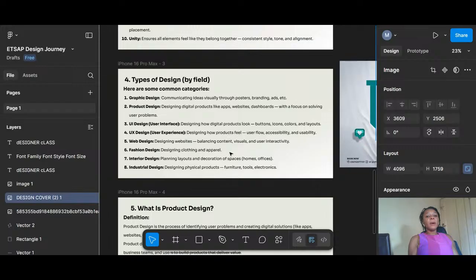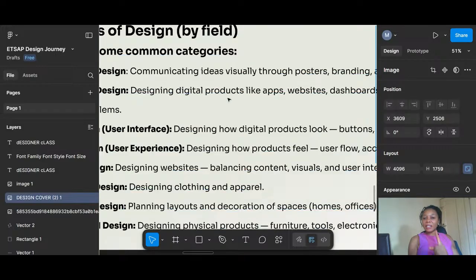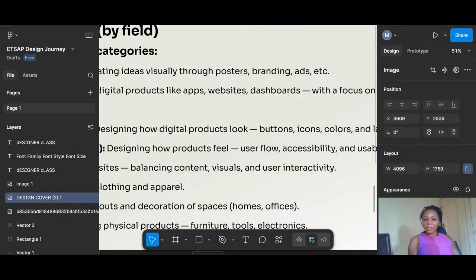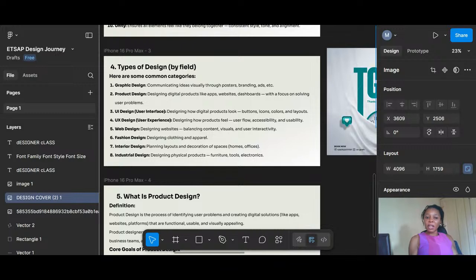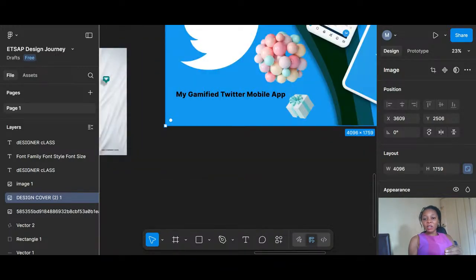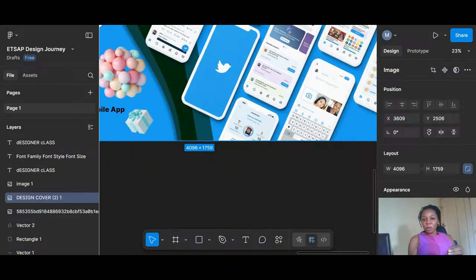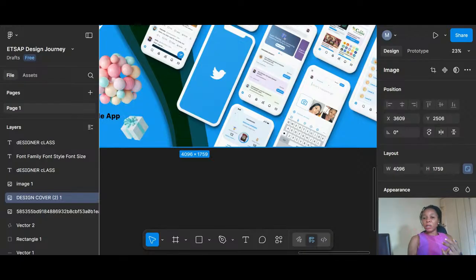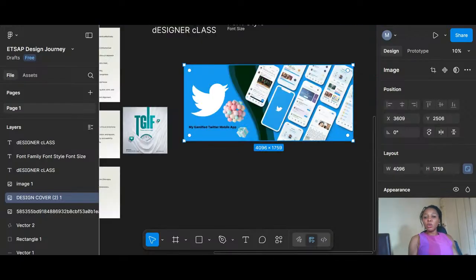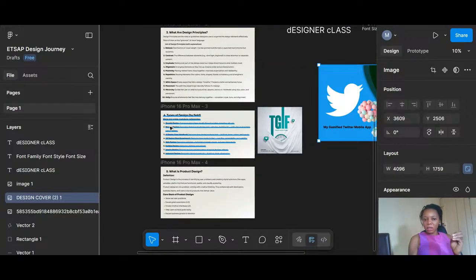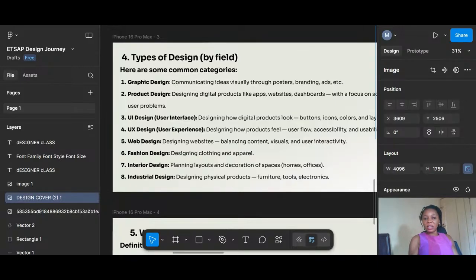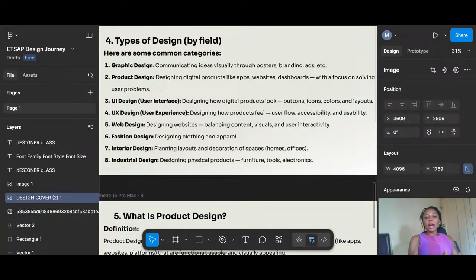But for product design, which is designing digital products such as apps, websites, and dashboards with the focus of solving a problem, that is trying to design something that looks like your everyday WhatsApp app, Facebook app, TikTok app. You do that under product design. And the application we will be using in this class is Figma, which is where I am currently displaying and teaching you from. So we also have UI design.